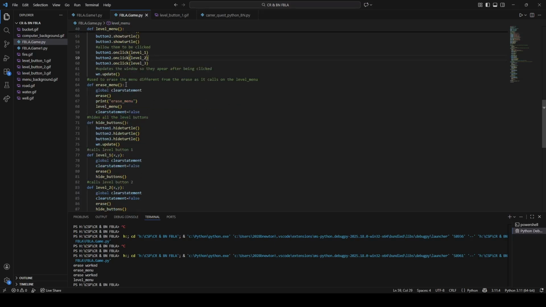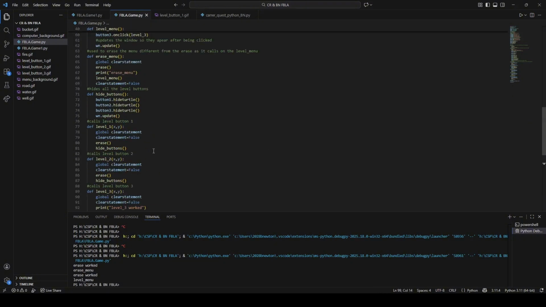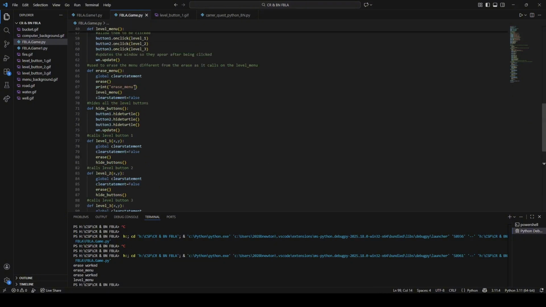Next is the erase menu. This was what I was talking about during the erase. This one specifically erases the menu, so I can set the clear statement to false, so they can't click the space button anymore. Down here, on key press, erase menu. So it just doesn't call the erase function itself in the level menu.